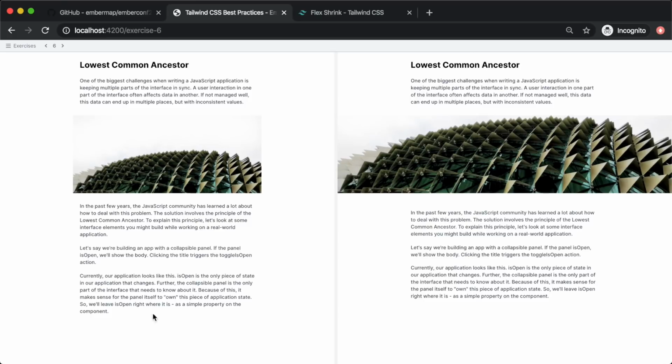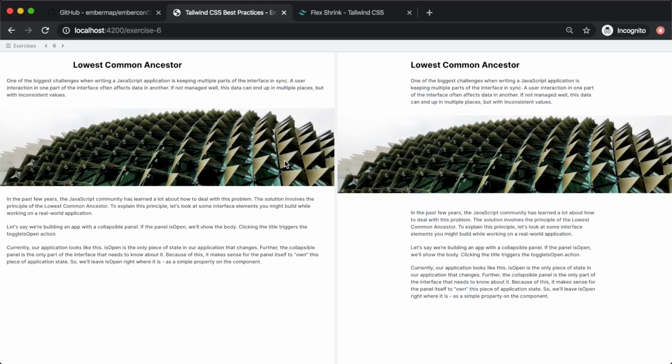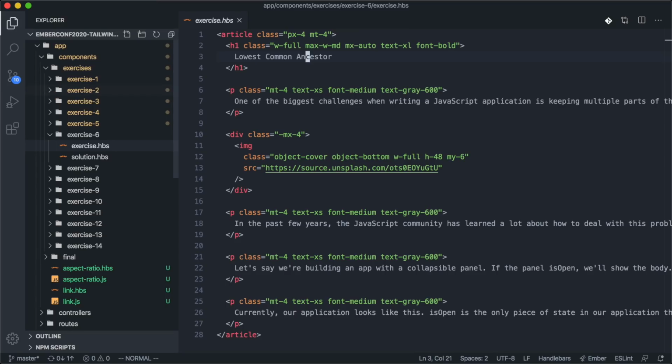But sometimes you'll have treatments like this where the image should be kind of full bleed. And if the parent is constrained, well, that makes it pretty hard. Okay, so what if instead we were to apply the max width to each one of these paragraphs? So this first paragraph right here, let's just add a max width of medium to it.